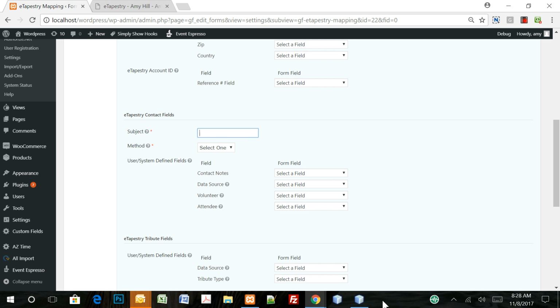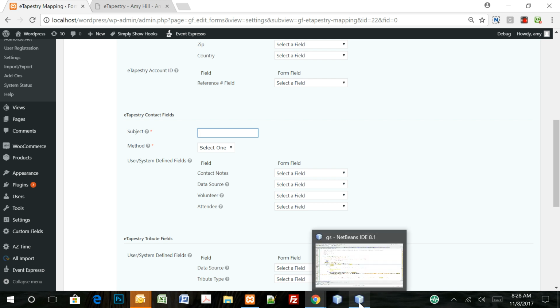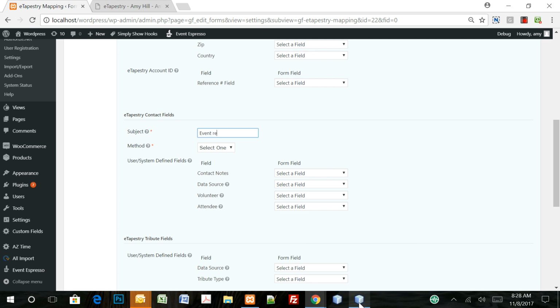So the subject is just going to be, and this gives you just a little bit of a hint, and it's a required field. eTapestry makes you put something in there. So this is just going to be event registration. And the method, we really should add a method to our eTapestry account that says something like a Gravity Forms sign up or website sign up or something like that.